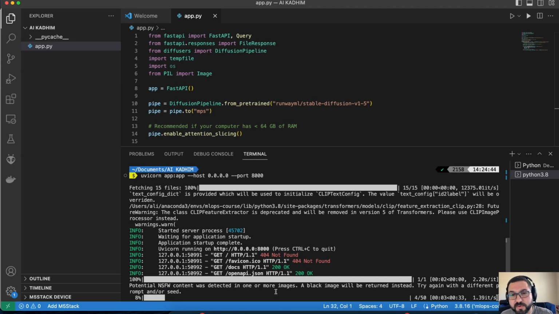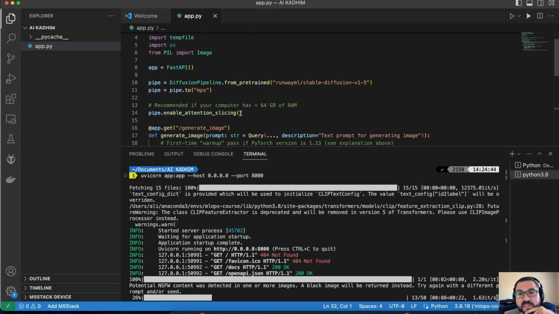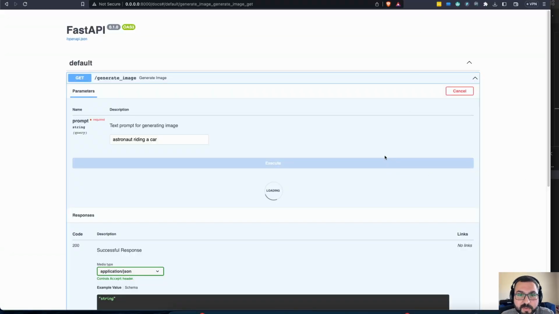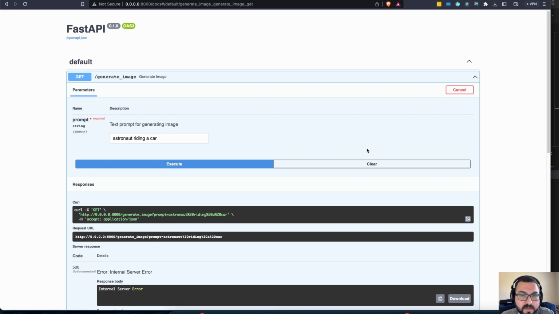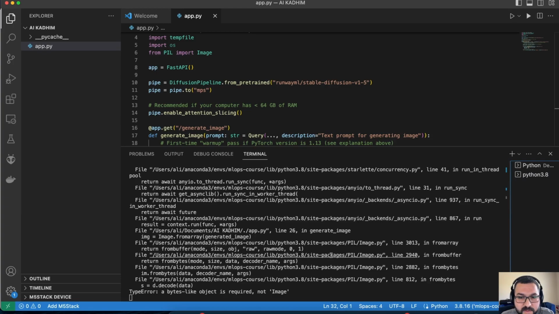Yep, there it is. So what's happening here is, and I actually didn't even disable this, it's recommended if your computer has less than 64 gigs of RAM, even though this has 64. So what this is doing is going through, and it's processing relatively quickly for making an inference on an M1 chip. So hopefully when that is done, we'll see an image come up here. And we got an error.